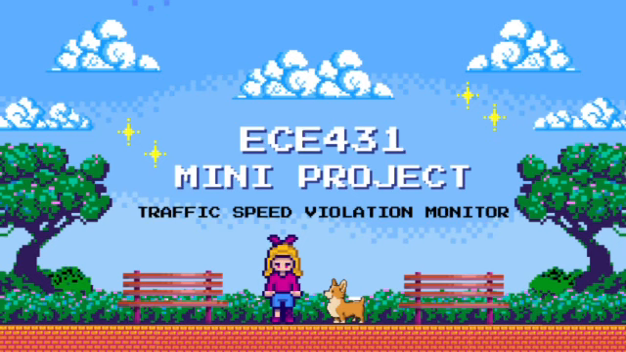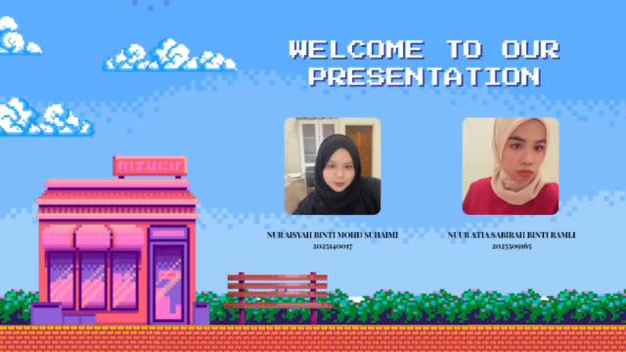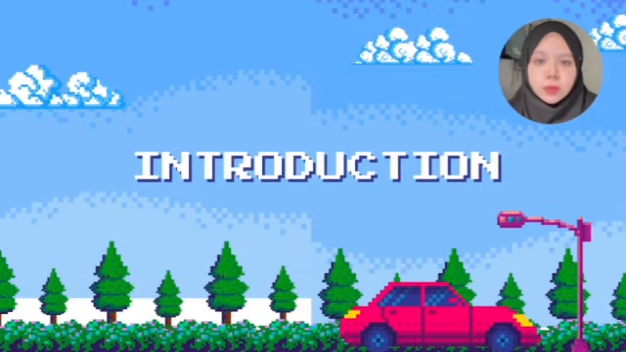The chosen topic for this project is traffic speed violation monitor. Here are the team members for this project. My name is Nur Aisyah binti Muhammad Suhaimi with student ID 2025140017, and my teammate is Nur Atia Sabirah binti Ramli with student ID 2025509165. So the first part of the presentation is introduction.